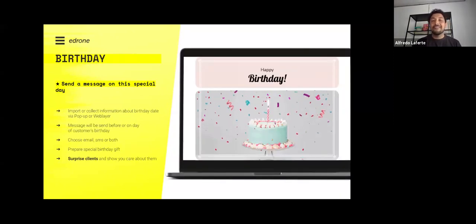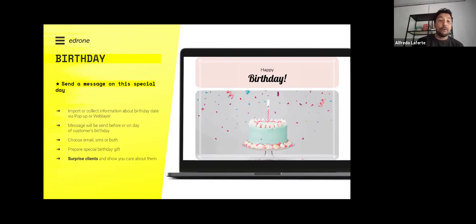Birthday. Okay, this is maybe the most fun one, because who doesn't want to receive a gift on their birthday, right? So you can import or collect information about birthdays via pop-up or web layer, which is another functionality that we have in eDrone, which is really powerful because it's displayed dynamically, and also you have your own rules, but we will go there later. The message will be sent 1 day before the customer's birthday. You can choose email, SMS, or both.